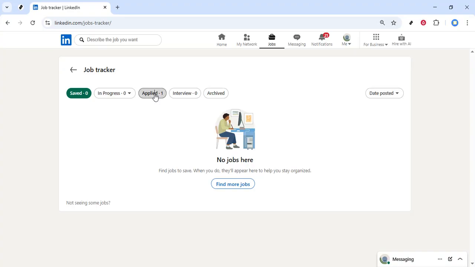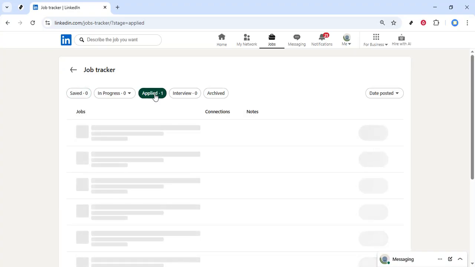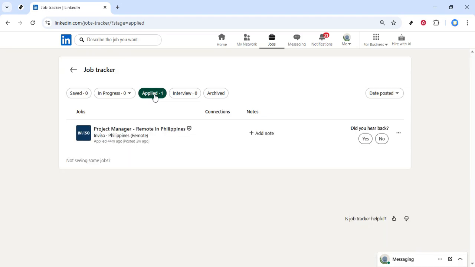Here, you should click on the Applied tab. This will filter the list to show only the jobs you have actively applied for. It's a neat way to focus only on what you need without any distractions.